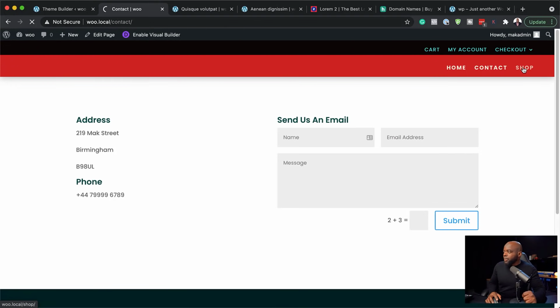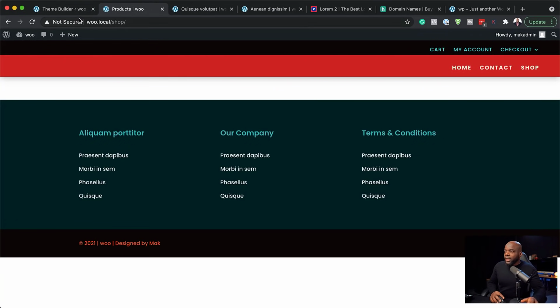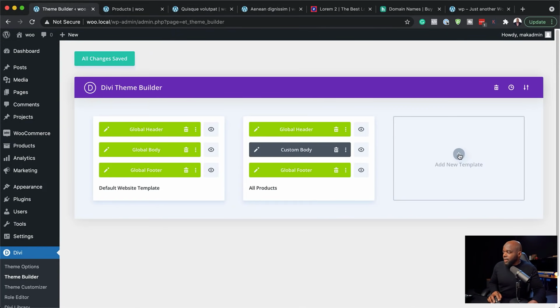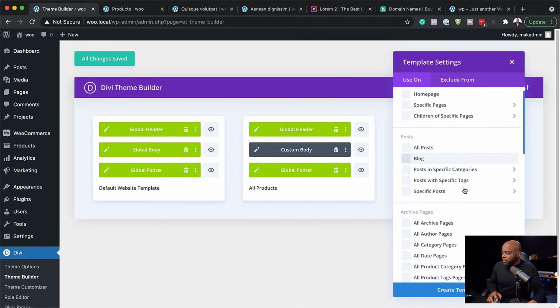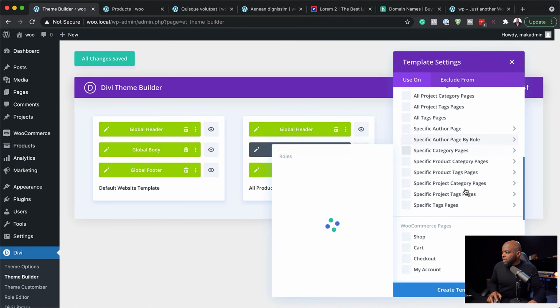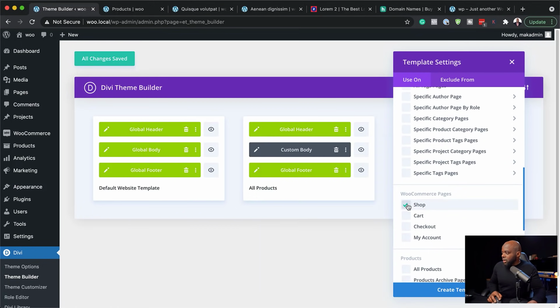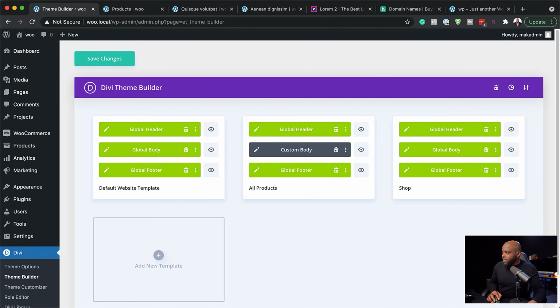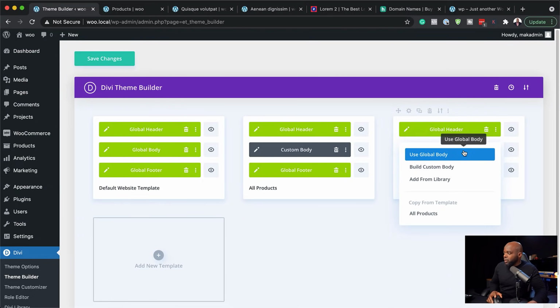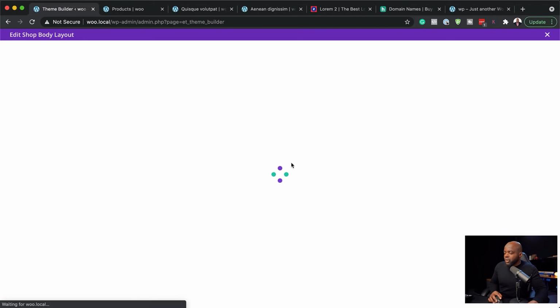Now, if we go to our shop, we need to create a shop page. So to do that, we need to create this as a template. So I'm going to come back over here and click on this plus button, and let's search for Woo pages. And here we go. Here is our shop. Create template. So let's delete this for now and add a custom global body. So for this, we're going to build this from scratch.